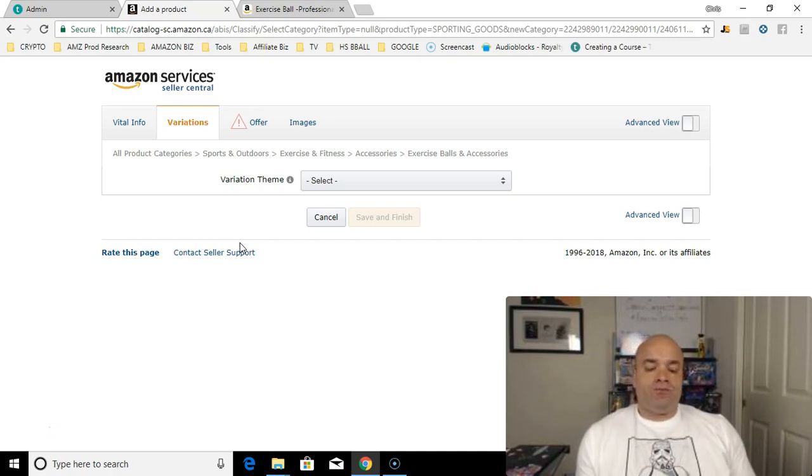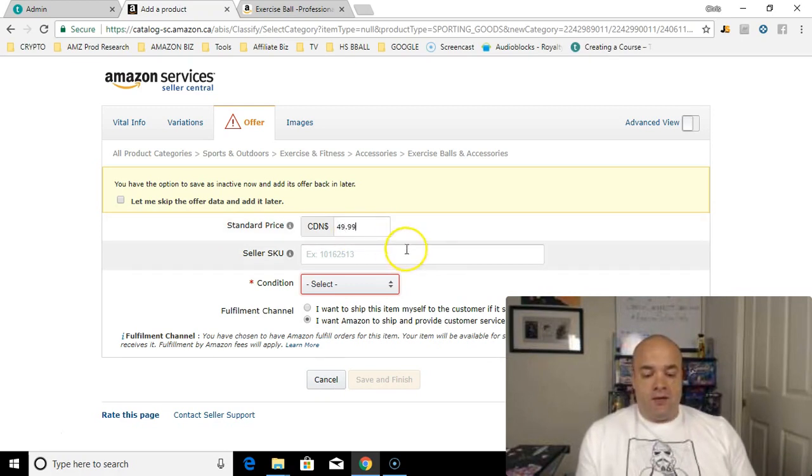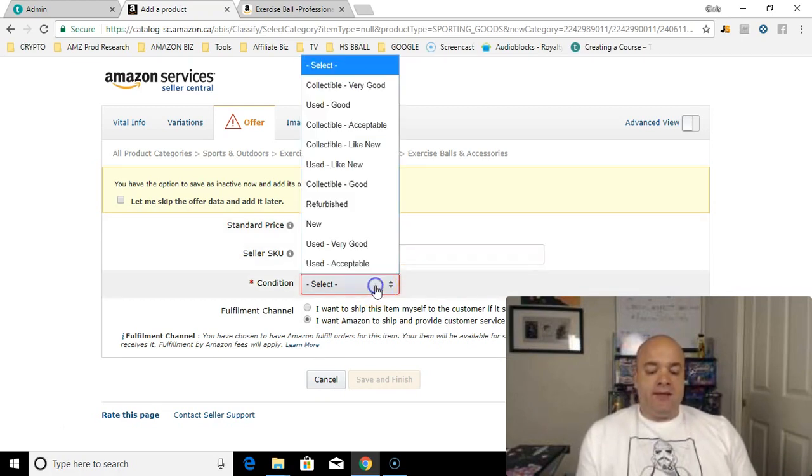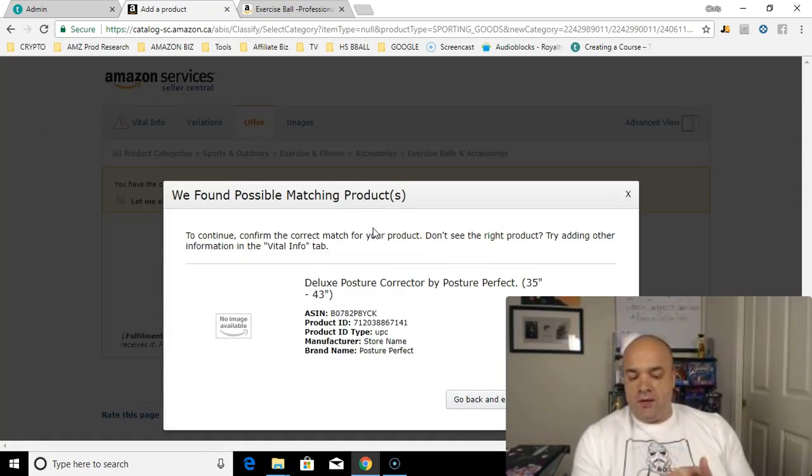So now, next thing I need to do is go to offer. Again, you can say, Amazon, let me skip this data. I'll add it later. Then you don't even have to worry about that. Standard price of your product: you can put really whatever you want for now. Again, it can be modified later, and I'll show you that at a later date. We can say it's $99.99. I'm going to sell this ball for $29.99 when it arrives at Amazon. But for now, I'm going to say it's $49.99. That takes off the asterisks. And the condition that we're selling products in is new. We're not selling products refurbed or used or anything like that.